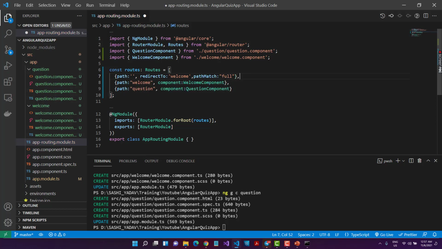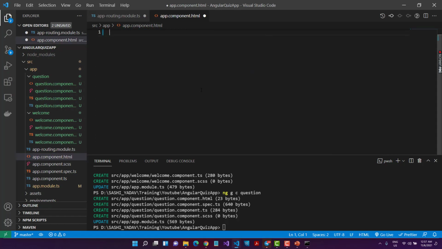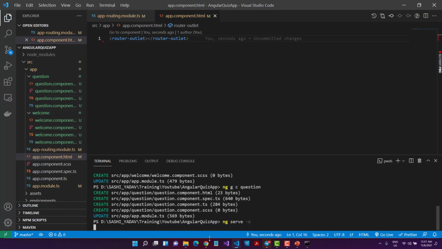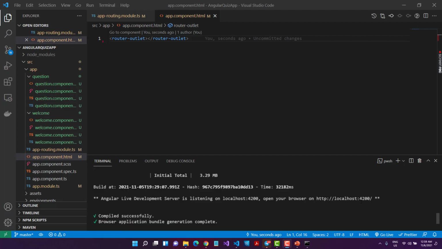Okay, so to make this routing work, we have to make use of router outlet. Okay, so let me remove all this unnecessary stuff, and let me have my router outlet here. Okay, let me save this, save all, and let me try to run the application. The command for that is ng serve open. All right, so let's just wait for this application to serve on localhost 4200. All right, so here you can see my application is compiled successfully and it is running on localhost 4200.